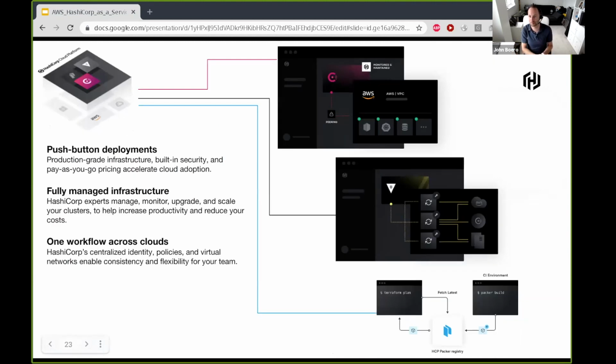Now, if I shift a little bit and go back to HashiCorp Cloud Platform, and I'll give a quick tour, I think, at the end, if we have time here. I get push button deployments. Again, these are our services. So Terraform was a tool. Terraform Cloud is a platform around the tool. HashiCorp Cloud Platform is a push button deployment of our services.